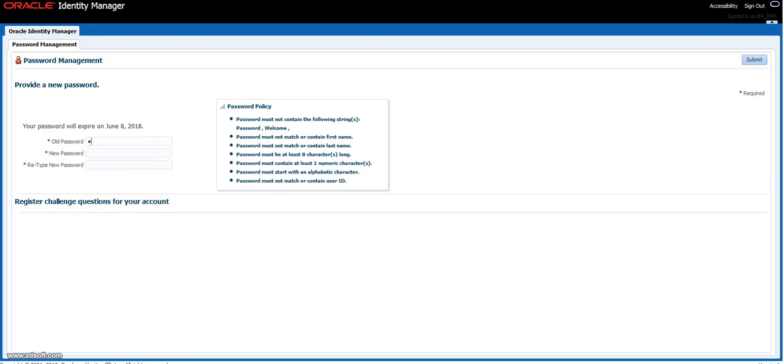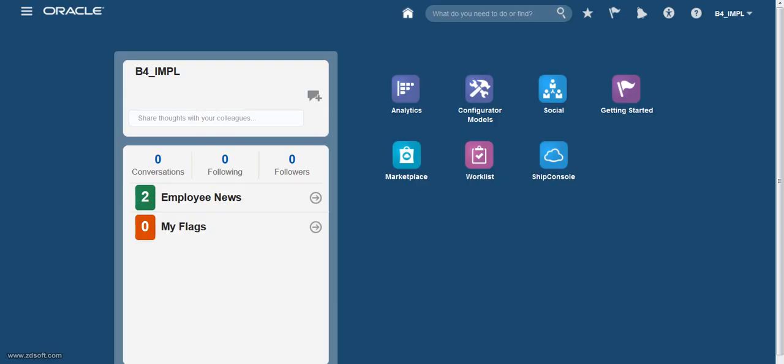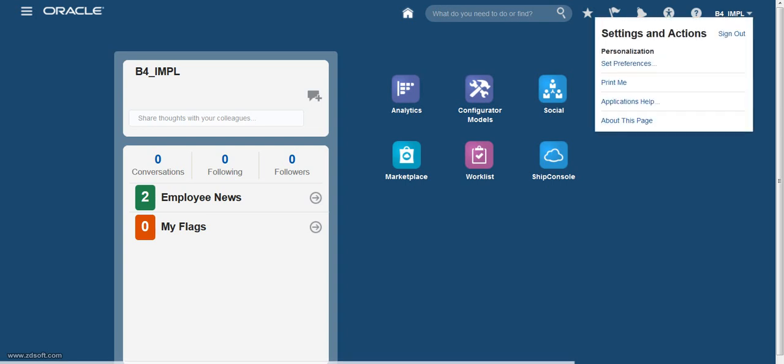So it will ask you to reset your password, enter your old password and new password. Submit. See, once I log in, here you can see, if I click on setups and whatever actions using this user, I didn't see anything.